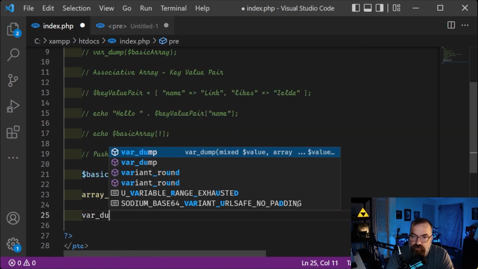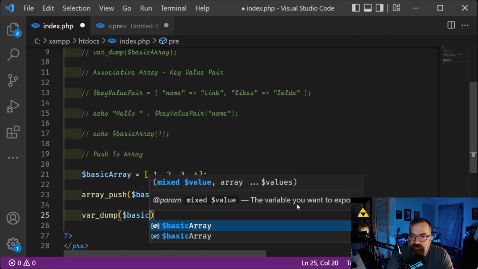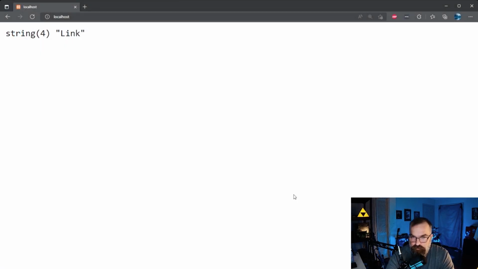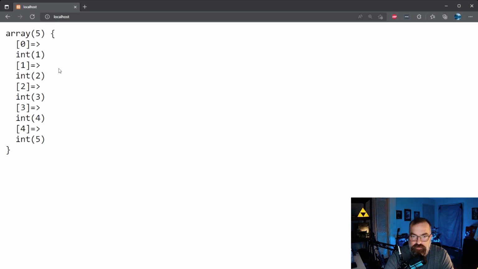So now if we var_dump basic array and go back to our browser, you'll see that it says 0, 1, 2, 3. I'm sorry, 1, 2, 3, 4, 5. I was reading the keys for some weird reason.